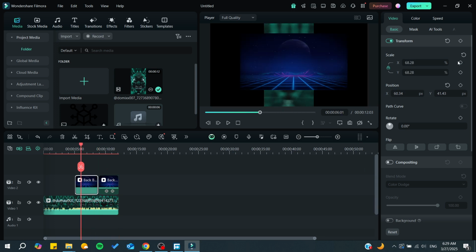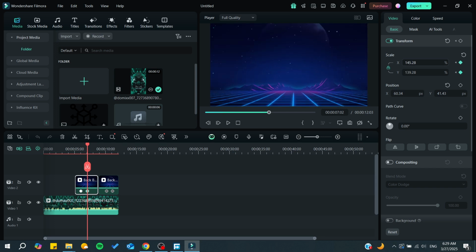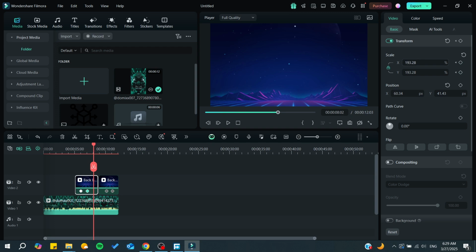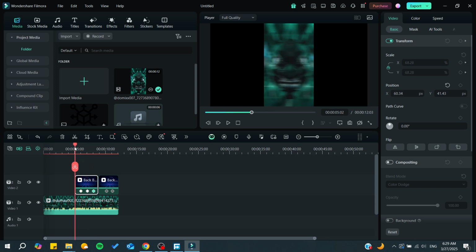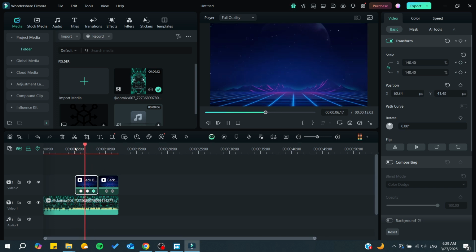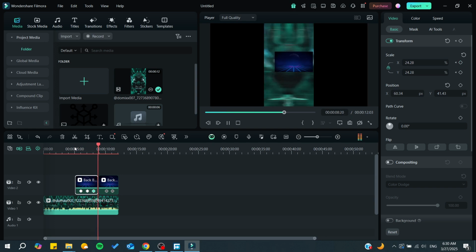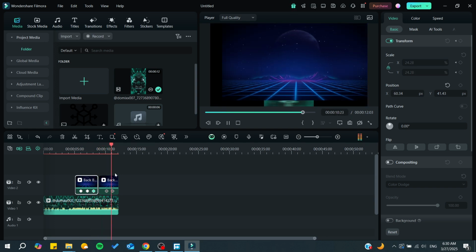So for example, let's go here, and basically we want in this second to be like that, and then go back again to zoom out too much. And here I'm just going to preview, and as you can see, zoom in, zoom out, and then it will go to the other clip, which is this one.